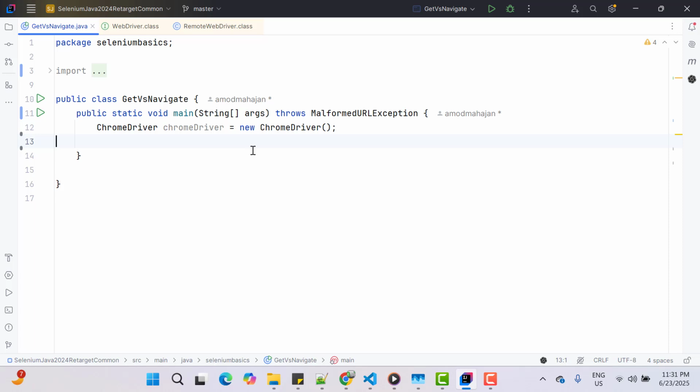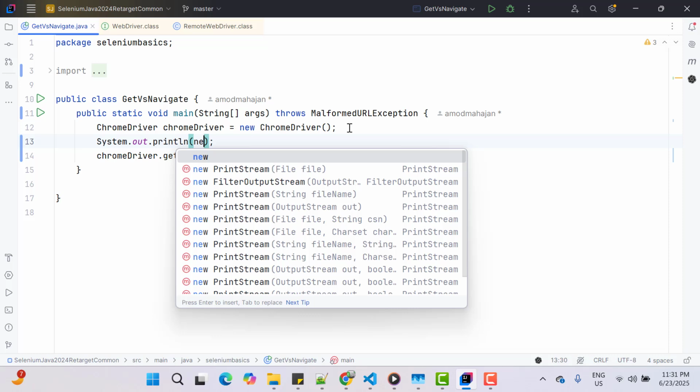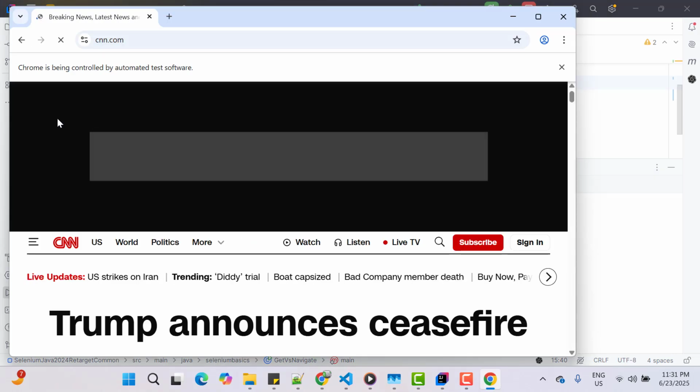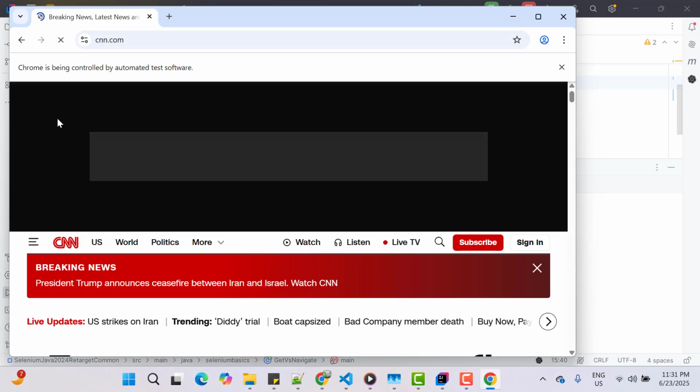So I have one simple class where I am launching a Chrome browser, and first I am going to load the CNN website. Before this get method and after this get method I want to print the current timestamp, so sys out new date, and the same after the get method. Let's run it. You can see the browser has been loaded and it is loading cnn.com.